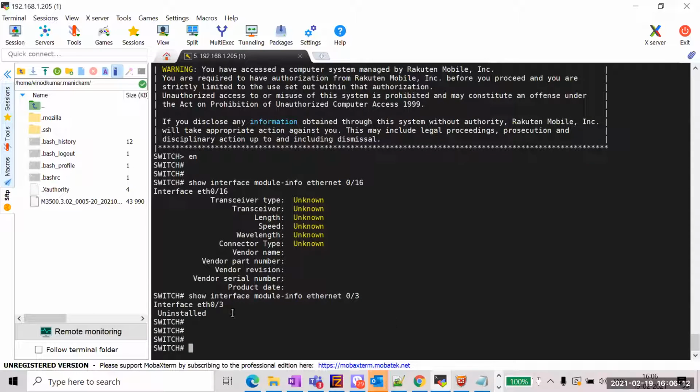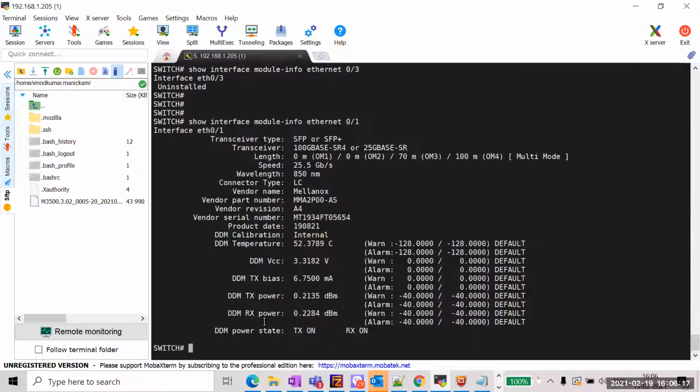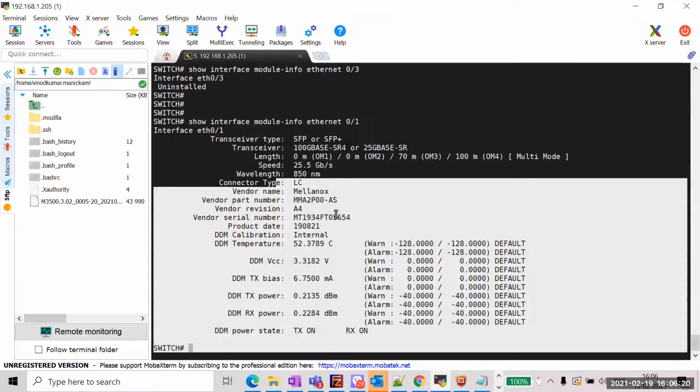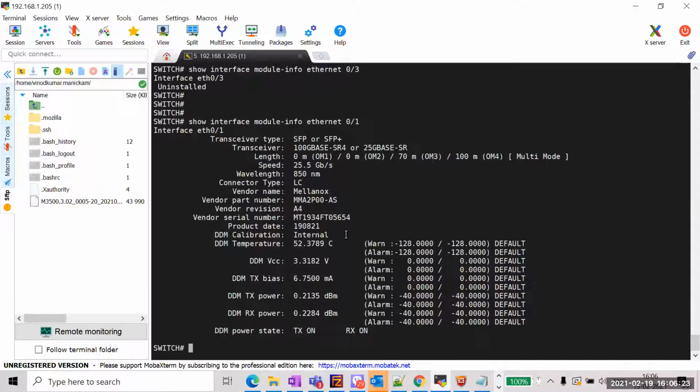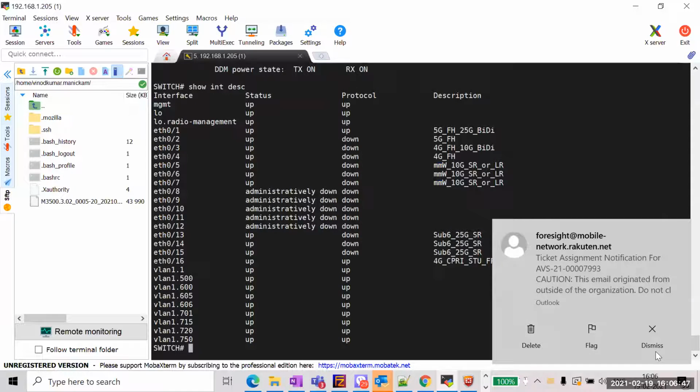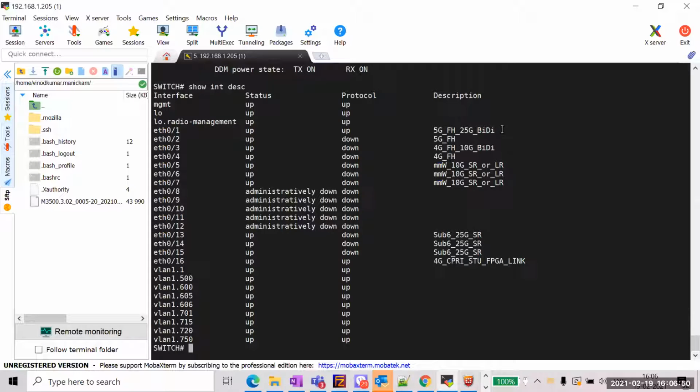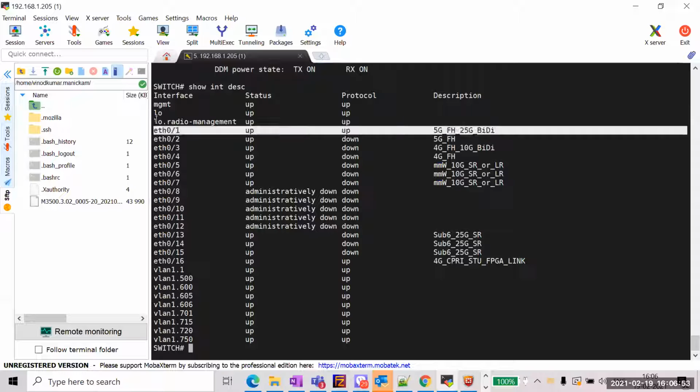Because there is no SFP installed in ETH0/3. 0/1 has an SFP. So this means this belongs to 5G, right? Yeah, 5G uplink is connected. Got it. So now which port is connected to the fronthaul tower? ETH 0/1. Okay. See, Narendra, you can check in the description as well. It's showing fronthaul, or it's going towards your uplink from port number 3. That's why. See here, 5G fronthaul. These are ETH0/1. It is connected to your NR tower, which is the 5G NR tower fronthaul.